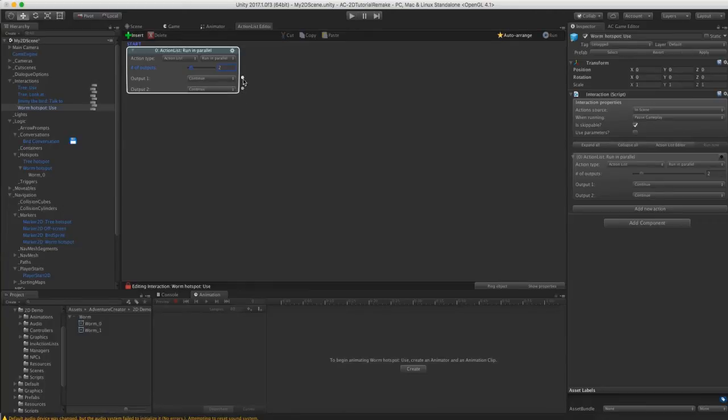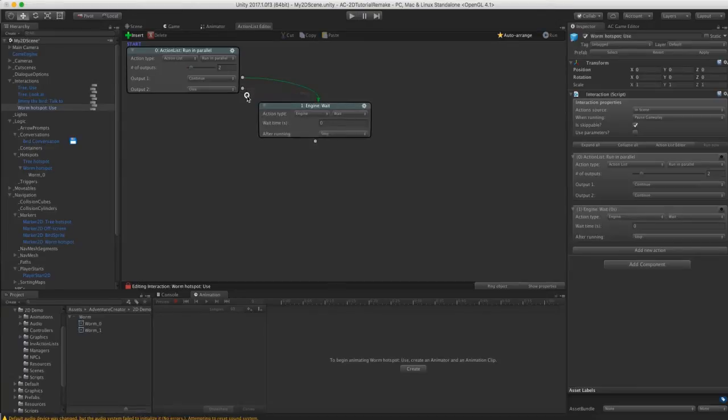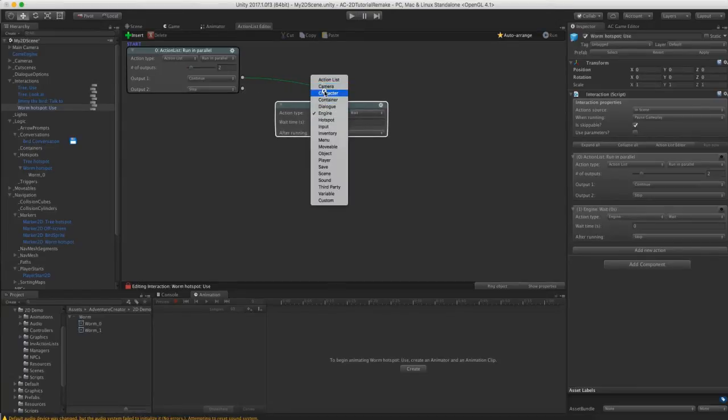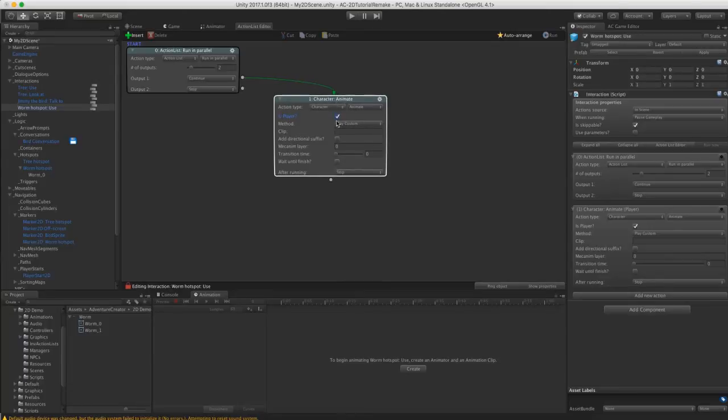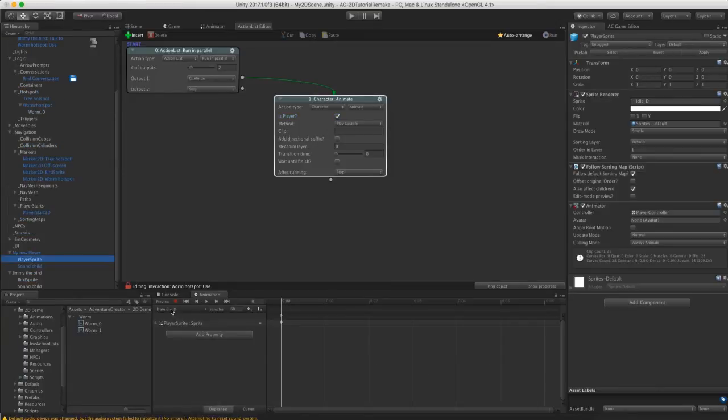So let's start with the animation. We use a character animate action. We'll be animating the player, so I'll check is player. And once it knows which character we're animating, it then gives us more fields to work with. The method will leave us play custom, and we can then choose the name of the clip that will be played. Now we want to play brain take ground _dr.